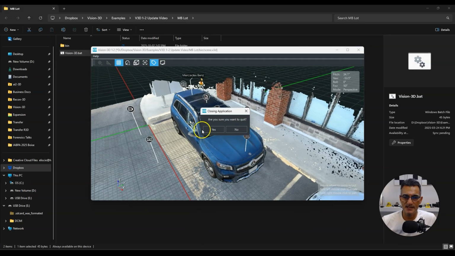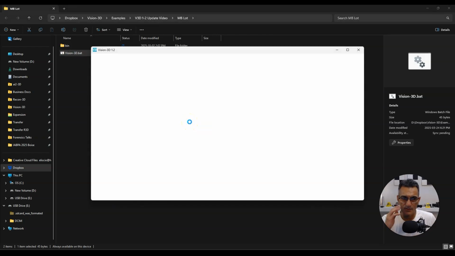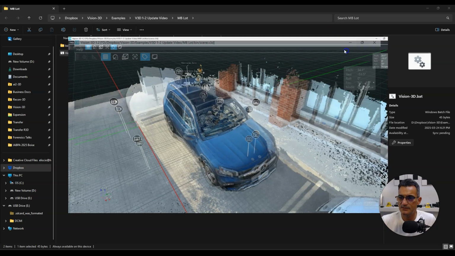Let me try that again, because I want to see it open up without the warning. Let me see if I double click this now, if it's going to give me the warning. No, see, this time it opened up with no problem. And you'll notice that when it opens up, it flies right into position. Looks really, really nice.